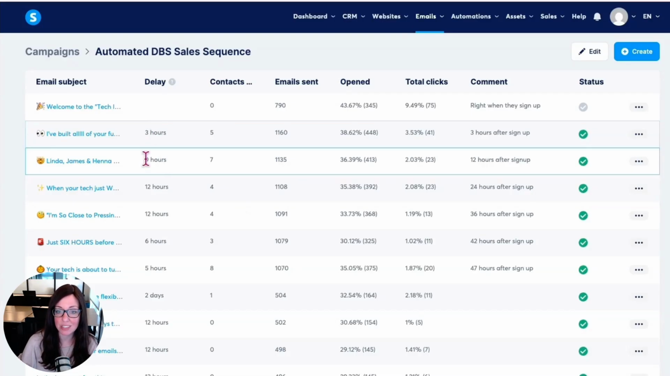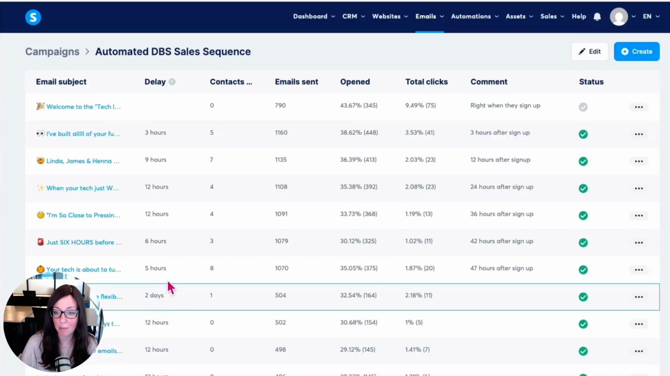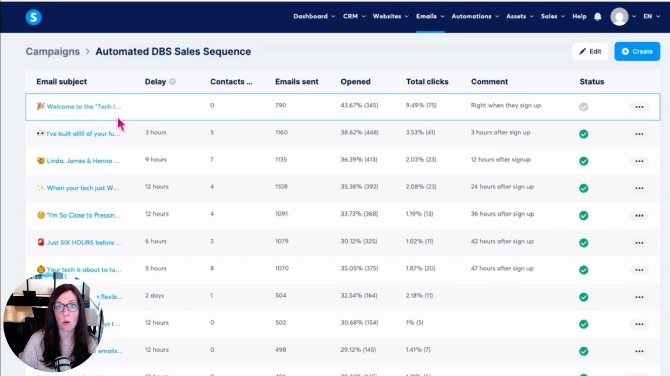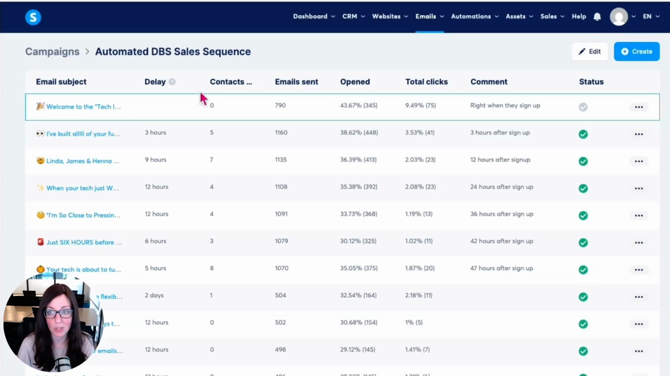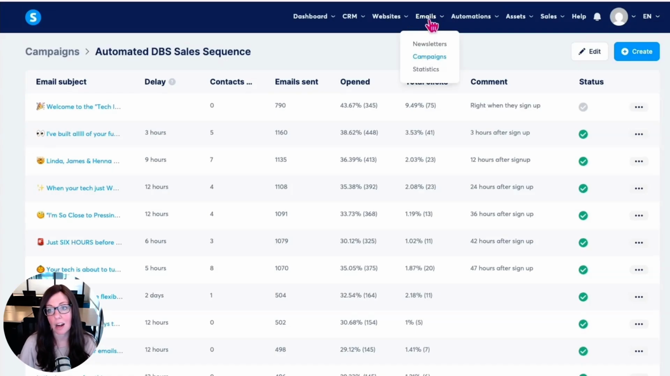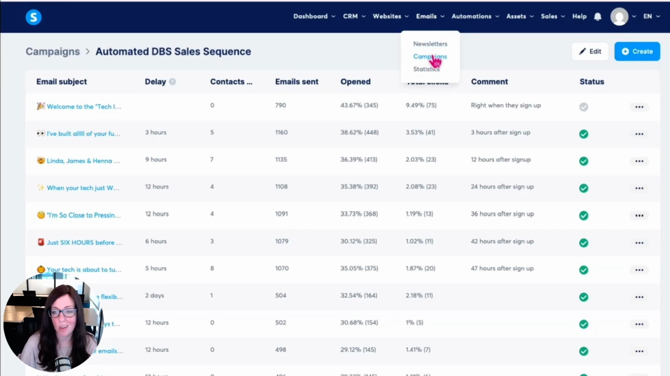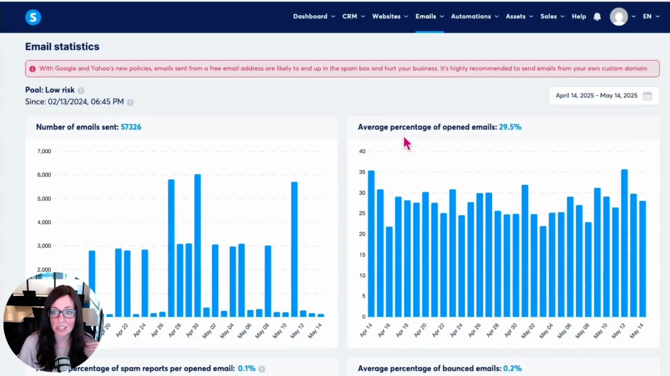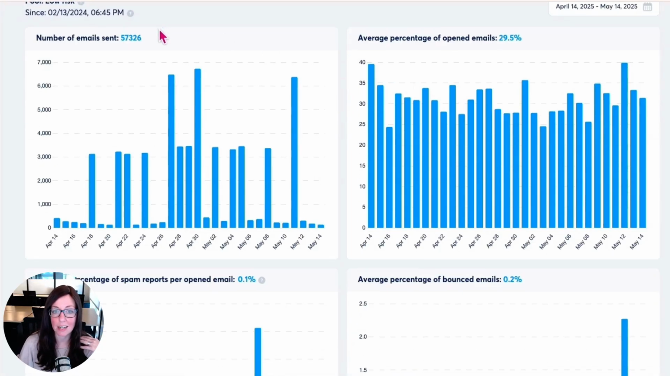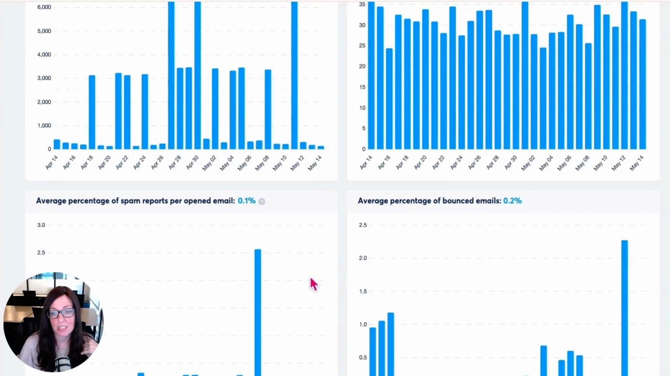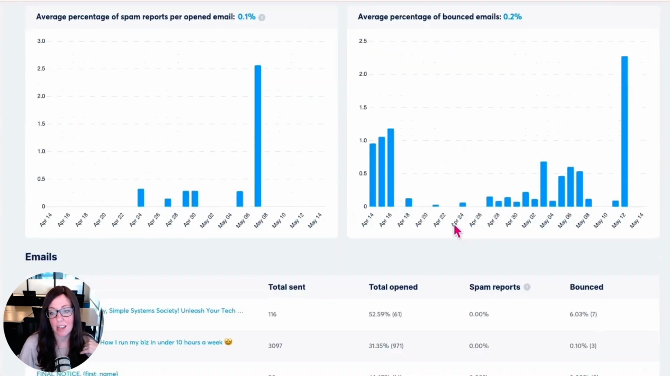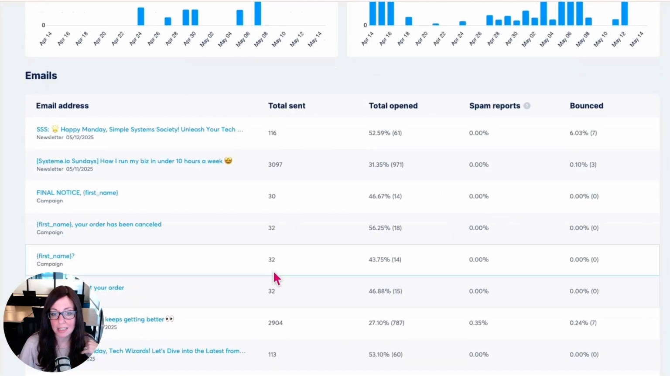You get to say how much of a delay you want between each email and the email before it. And you get to customize this to go out at whatever schedule you want it to go out on based on when someone signed up for it, not based on a date. So that's basically the difference between newsletters and campaigns, and both of them are in this email dropdown. We'll have other videos with all of the details on that, but that's the high level of it. And of course, we have our statistics. And so when you're looking at statistics, you're basically seeing the number of emails that were sent, the average percentage of opened emails, any spam reports that you've received, any bounced emails that you've received. And then if you scroll down, you'll see more and more details about each of these things.